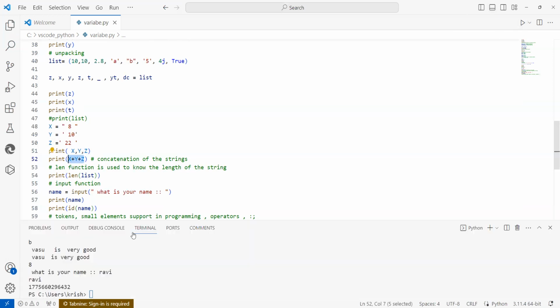See here, 8, 10, 22. Here also 8, 10, 22, because x comma y comma z, and x plus y plus z is just concatenation. Concatenation is for strings, so the interpreter understands them as strings. This is the story. Don't worry. Next is what?